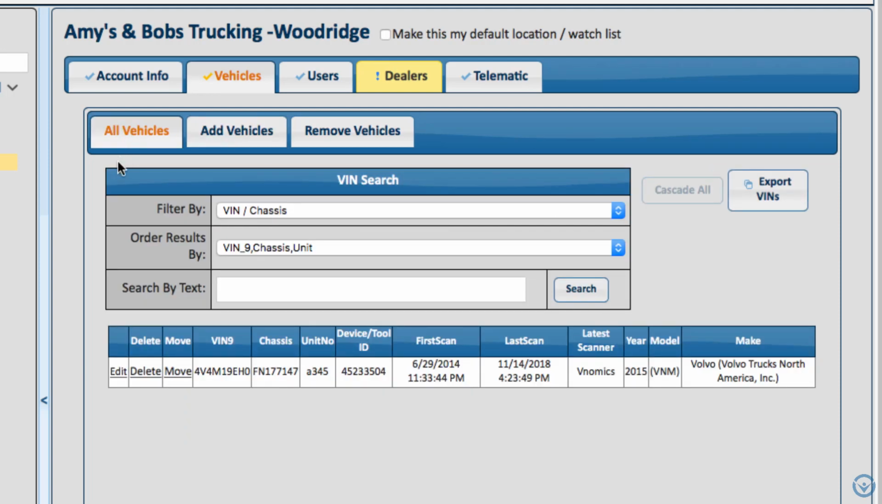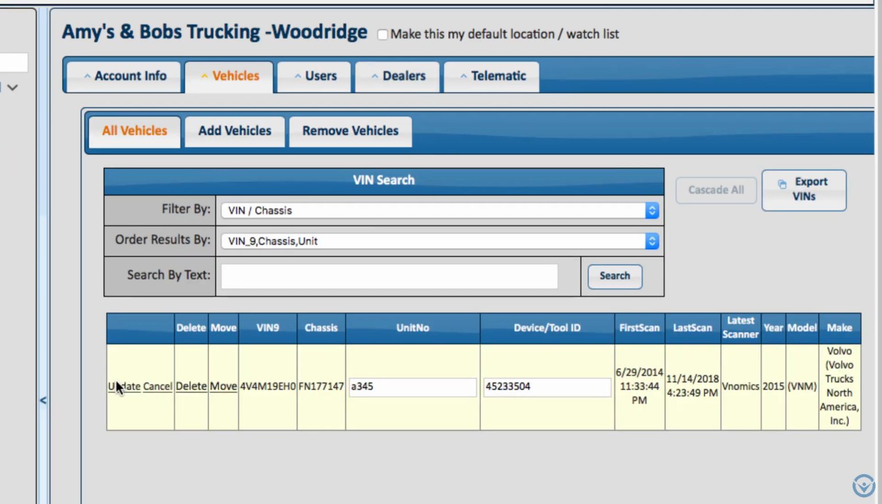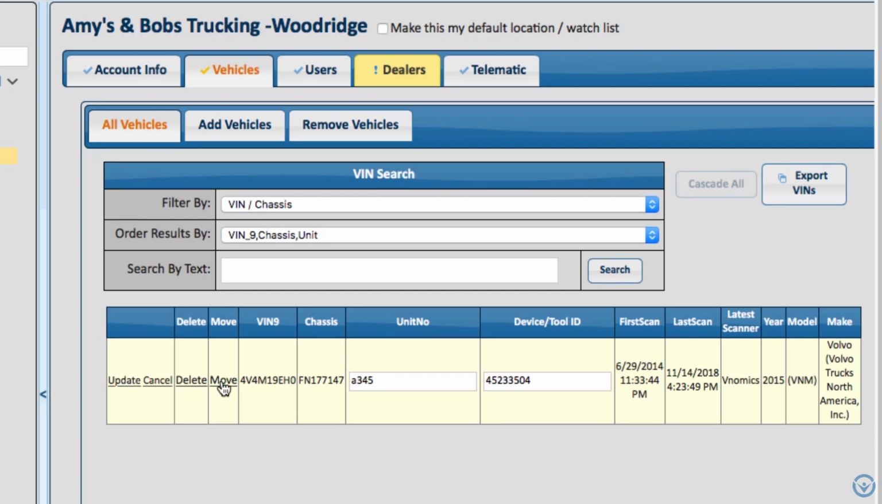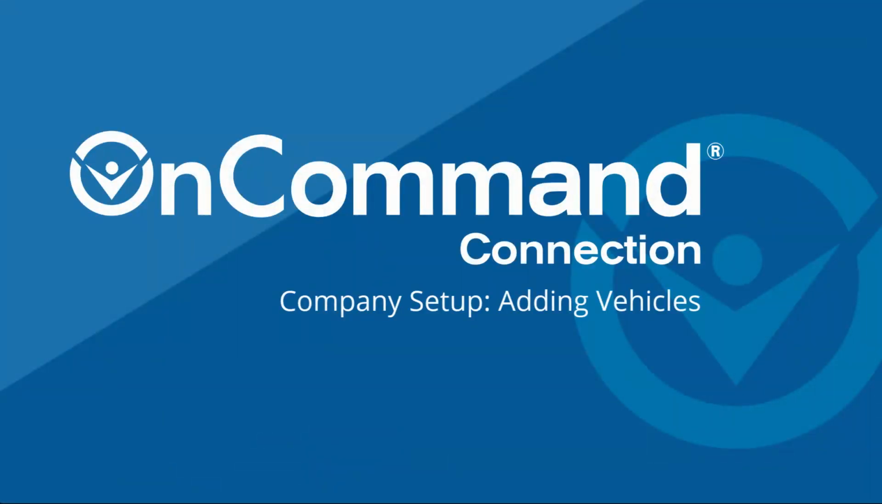The All Vehicles tab also allows you to edit information about the vehicle, delete a vehicle from a location selected, and allows you to move a vehicle between locations. This completes adding vehicles to the OnCommand Connection portal.